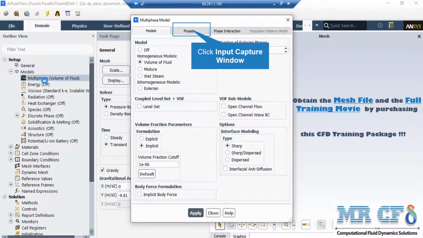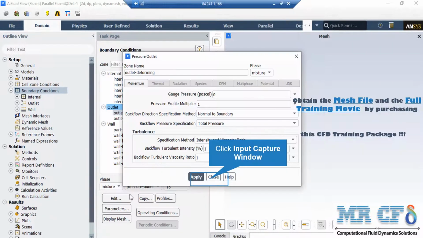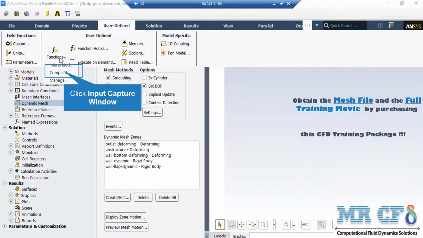Now in order to simulate the two phases of air and water, we double click on the multiphase model, and then in the appeared window under the model section we select volume of fluid. Also you can see that we have selected the implicit volume fraction formulation, and under the number of Eulerian phases you can see the value of 2 representing the two phases of air and water. Now in the appeared window, the most important point you should pay attention to is the gauge pressure, which has a value of 0.